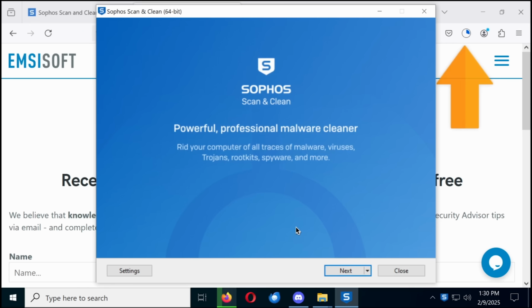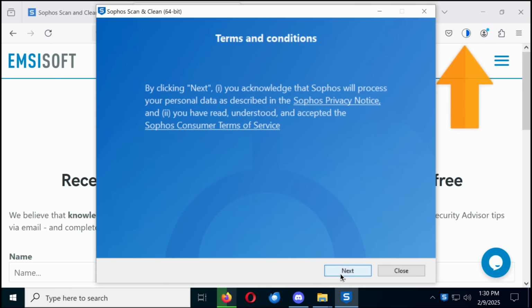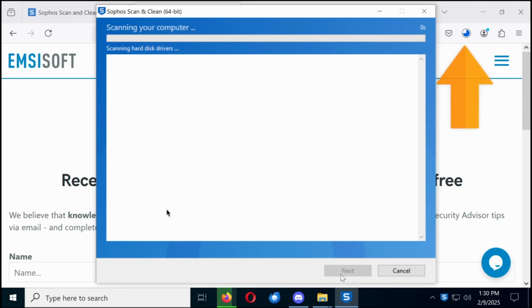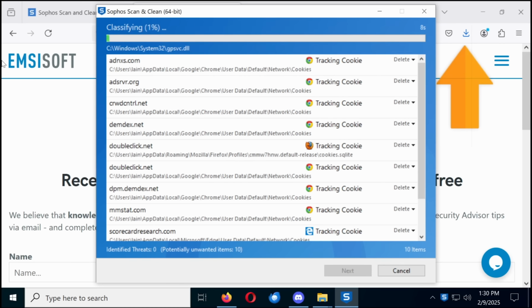Now, first of all, we'll run Sophos Scan and Clean, accept the terms and conditions, and it gets straight to work with no installation required, and pretty quickly, it's found a bunch of stuff. Now, I have a grievance with malware tools that flag tracking cookies, which are harmless and not malware, as malware, but some of them do this. It's irrelevant, but it does inflate the amount of detections, which I think is why they do it.